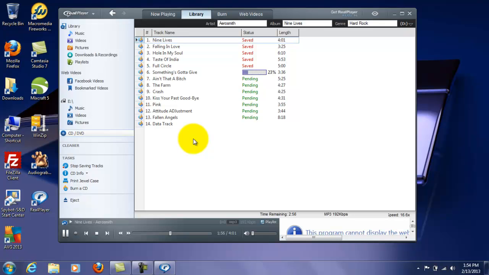So always have Realplayer open, then pop the disc in, and if it's a multimedia plus audio disc, you'll get the option to play the DVD through Windows Media Player, or you'll see the tracks listed as they are here, and the option to save. So remember that, and that's pretty much it.